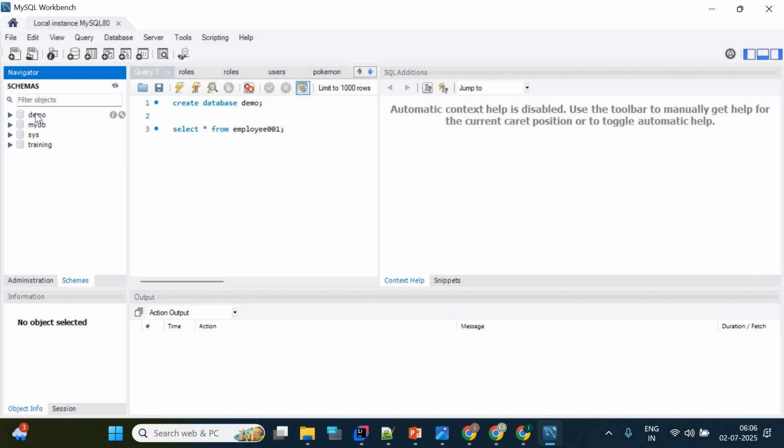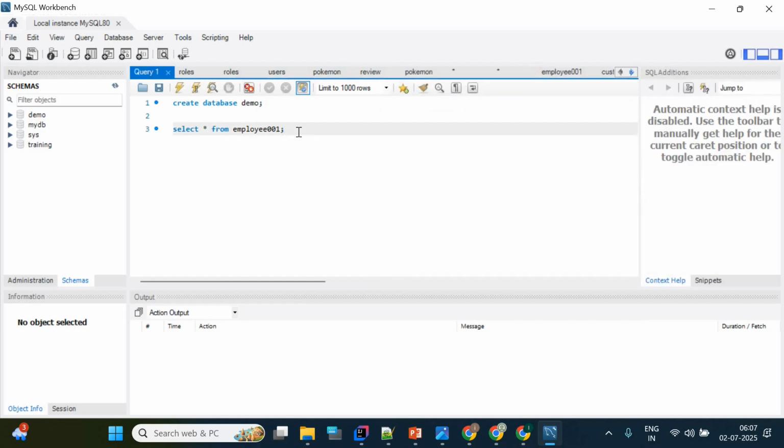In schema, you can see that I have different types of databases like demo, MyDB, systraining, right? So these are the different databases, and I have logged in under the user. You have to understand one thing in this MySQL. First, we have a user. Inside the user, you have a database. Inside the database, you have a table. So there's a kind of hierarchy, right?